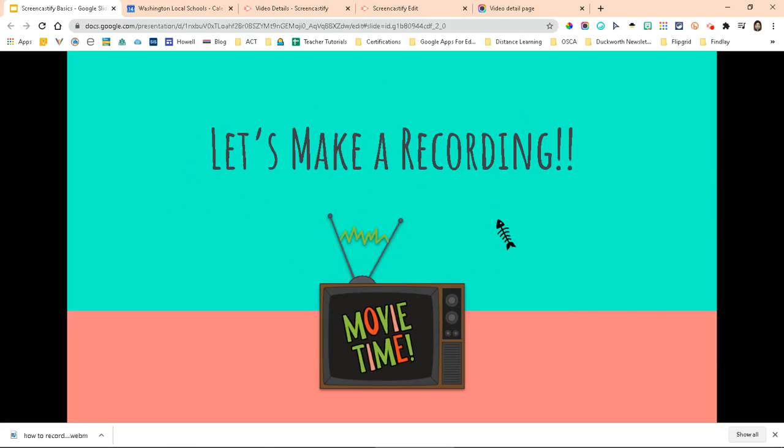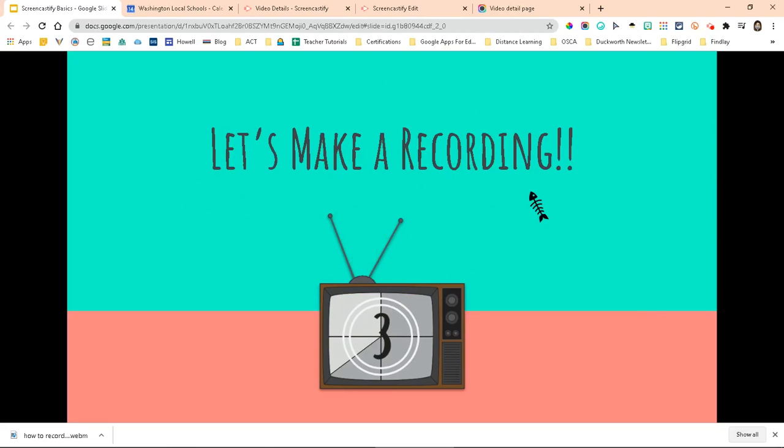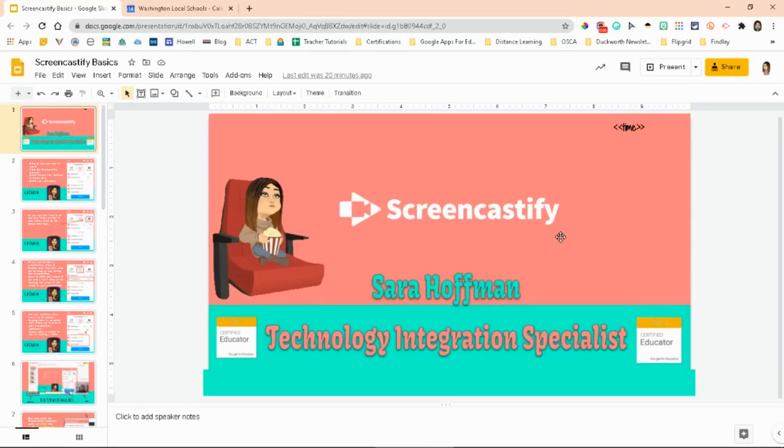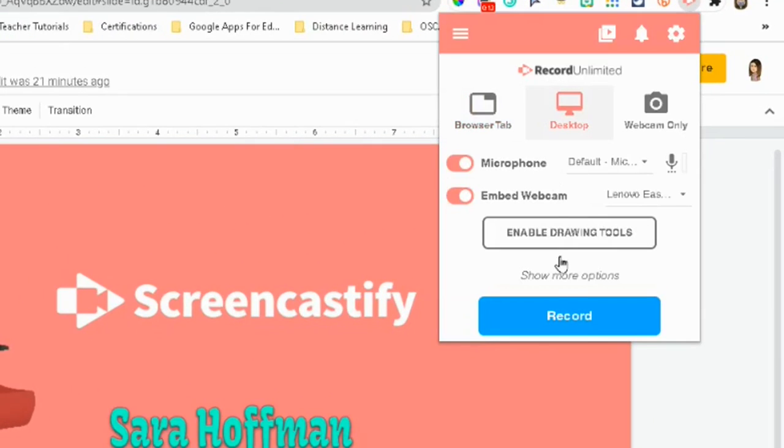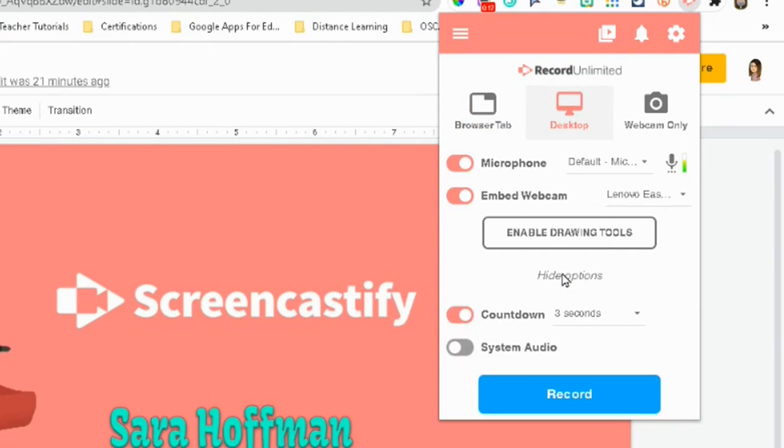So now I'm going to walk through the steps of how you do a recording. This is how you're going to start your video with Screencastify. You're going to go up here to the Screencastify icon, and this is where you're going to find all of these different options. You always want to show more options. It's always nice to have those options.